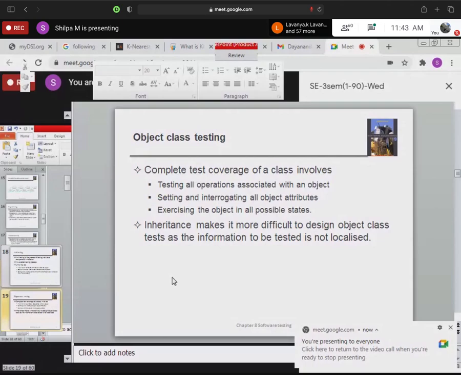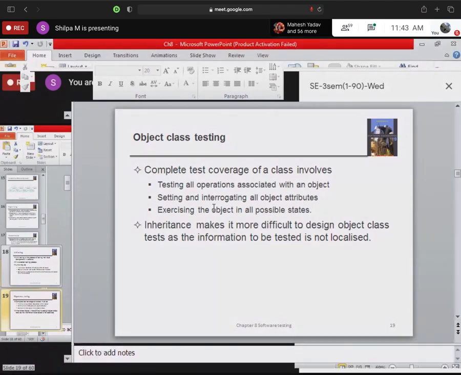In unit testing, you have something known as object class testing. Whenever you are doing object oriented programming, this comes into the picture, wherein a set of objects are interacting with one another. So your test cases should cover all these interactions. Suppose you are using inheritance.